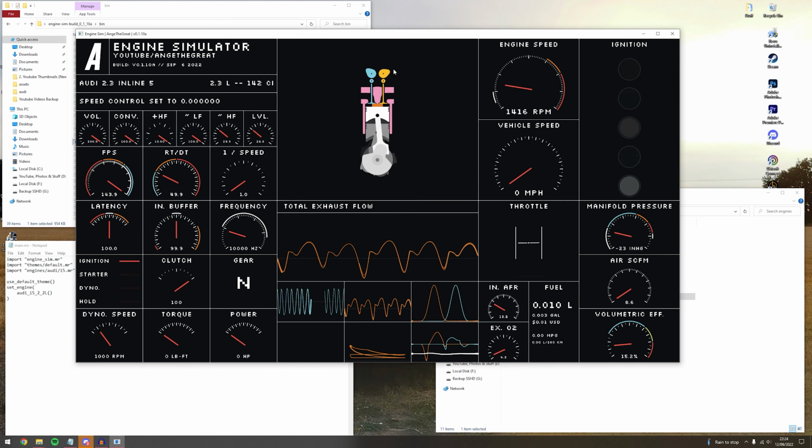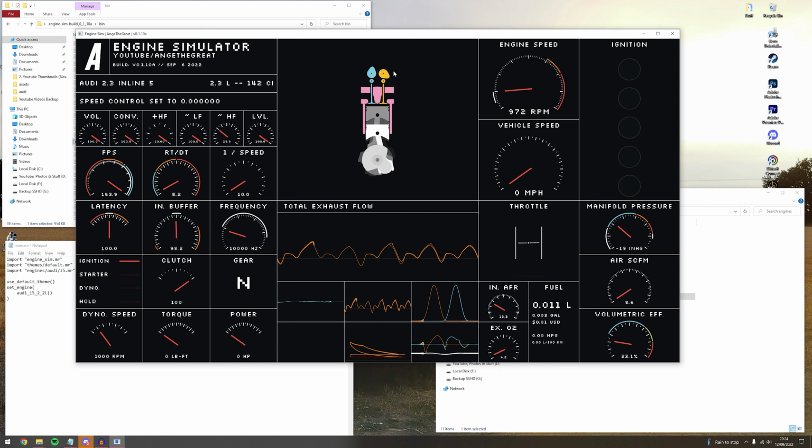As you can see on the right hand side, ignition firing order, if I go in slow-mo, you can see the firing order, which is awesome. So it's 1, 2, 4, 5, 3, 1, 2, 4, 5, 3 is the firing order on this engine.